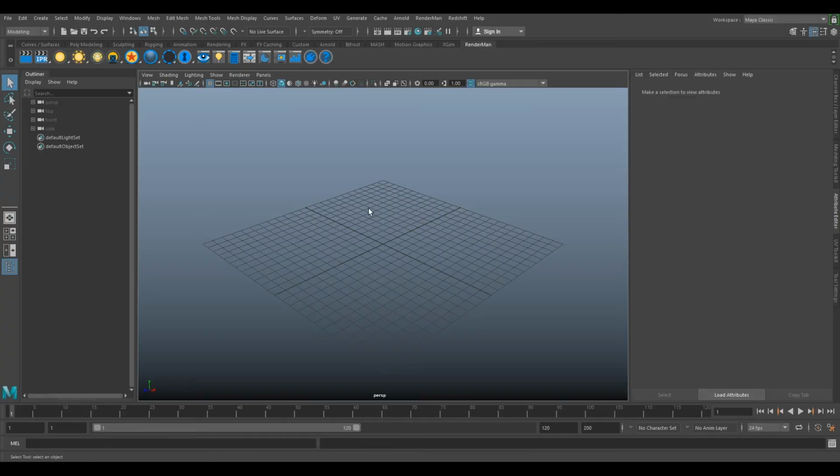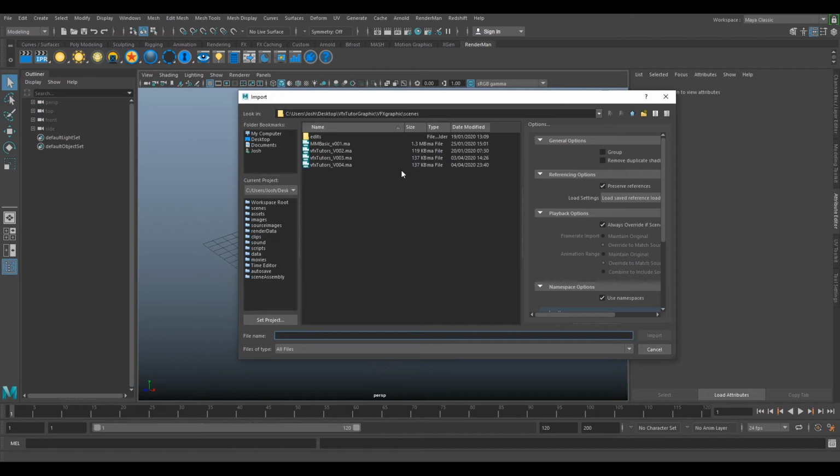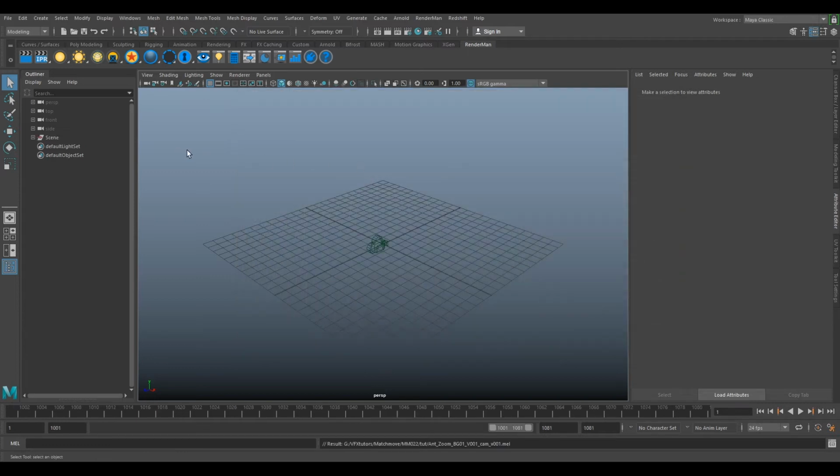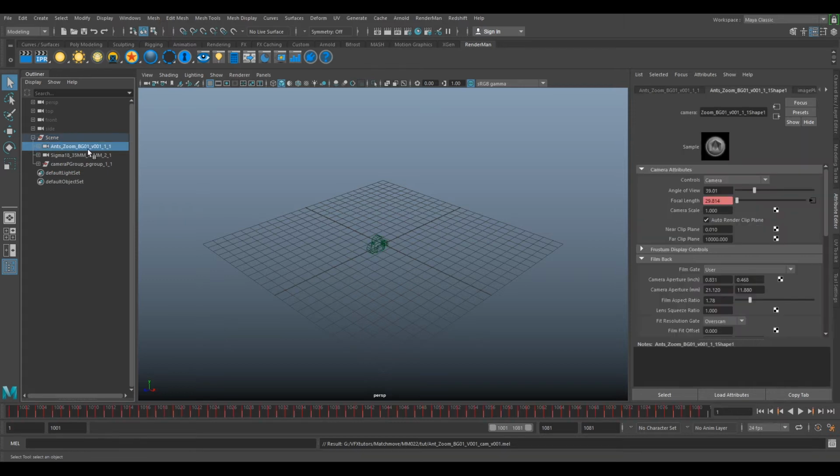So Maya is opened up. First thing we want to do is go File, Import, and we'll navigate to where we exported out our files. You should have a Mel script file for your camera. We'll select Import. And in your outliner you should have a scene group now. You'll have an Ant zoom camera and a Sigma camera. So you can delete the Sigma camera because we don't need that, because that's from the lens grid.